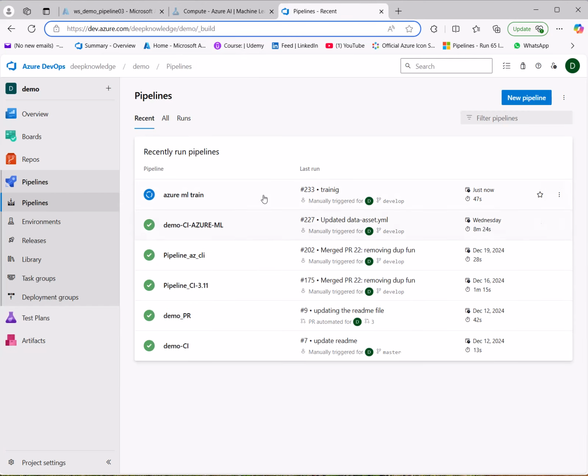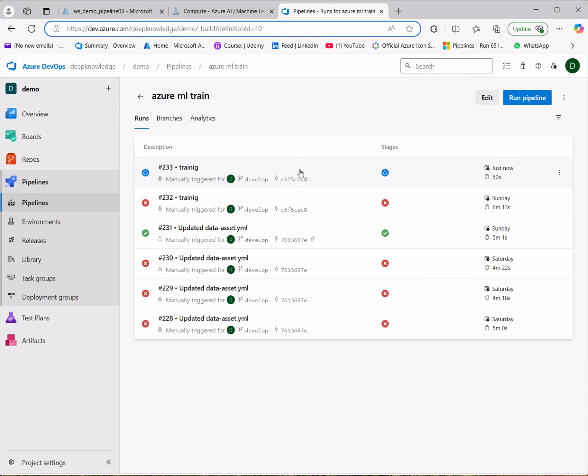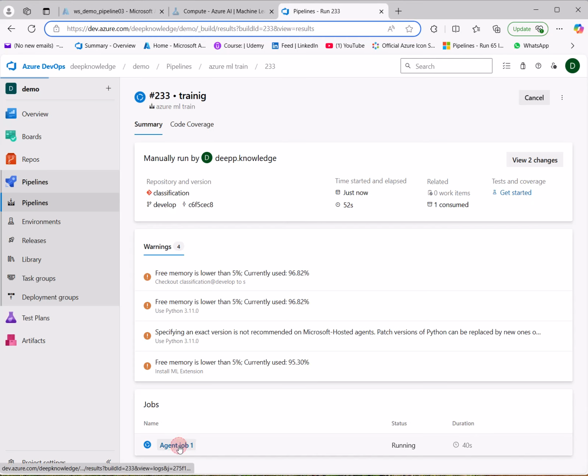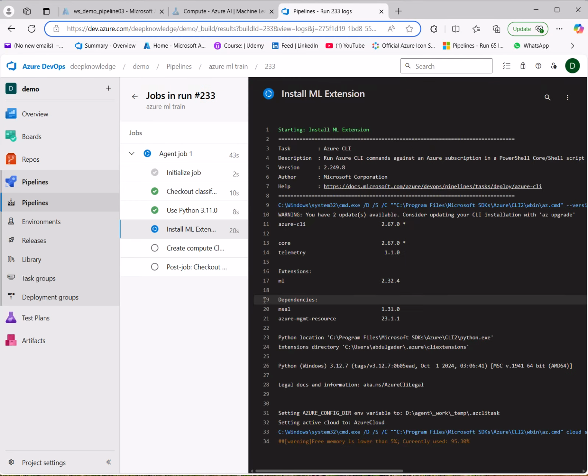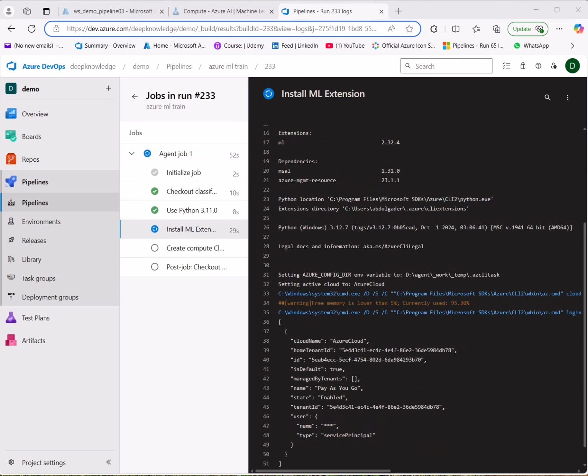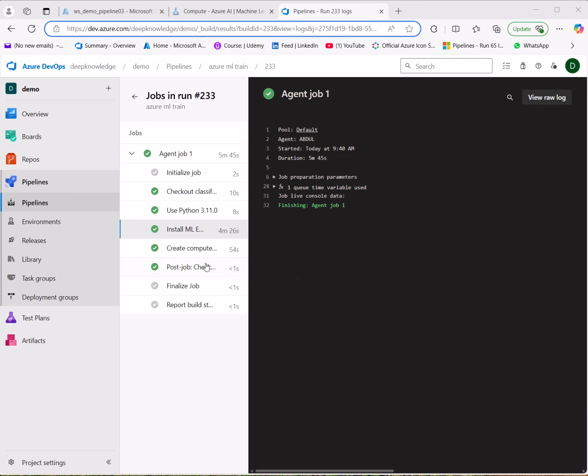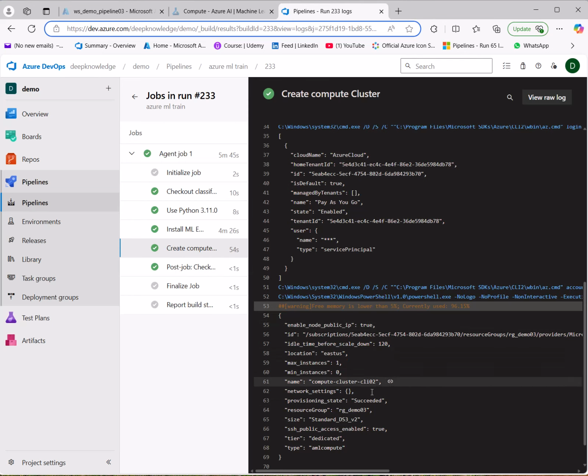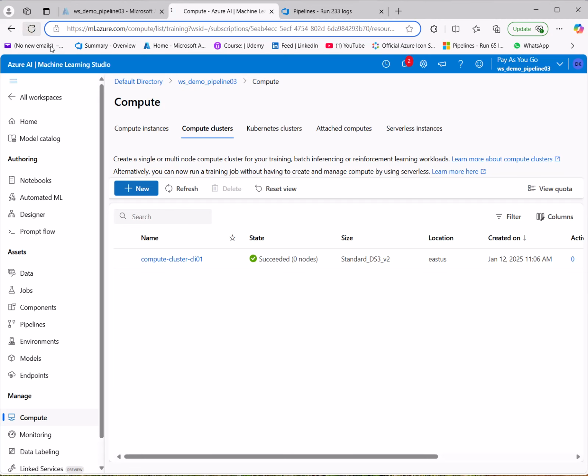And let me just show this. Because this will take a few minutes, I will pause just to make the video shorter. Yeah, as you can see here, the compute cluster is already created, and let's have a look. And the compute cluster, let's refresh.